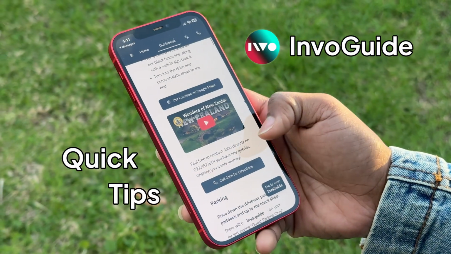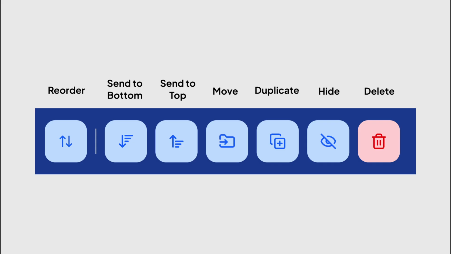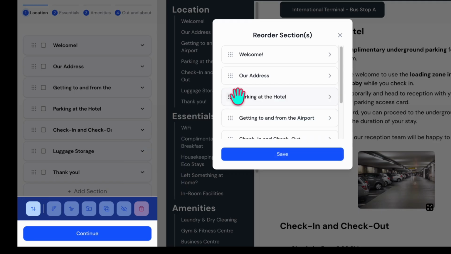InvoGuide Quick Tips. The action bar lives in the guidebook panel. From here, you can reorder, move, duplicate, hide, and delete the sections and elements in your guidebook, all through a handful of simple buttons. The Reorder button lets you reorder the sections inside the group you've selected.